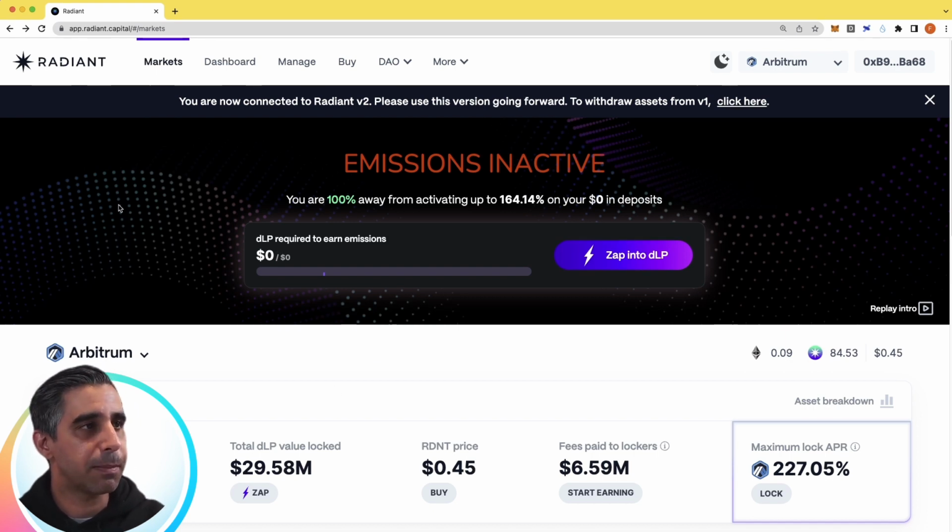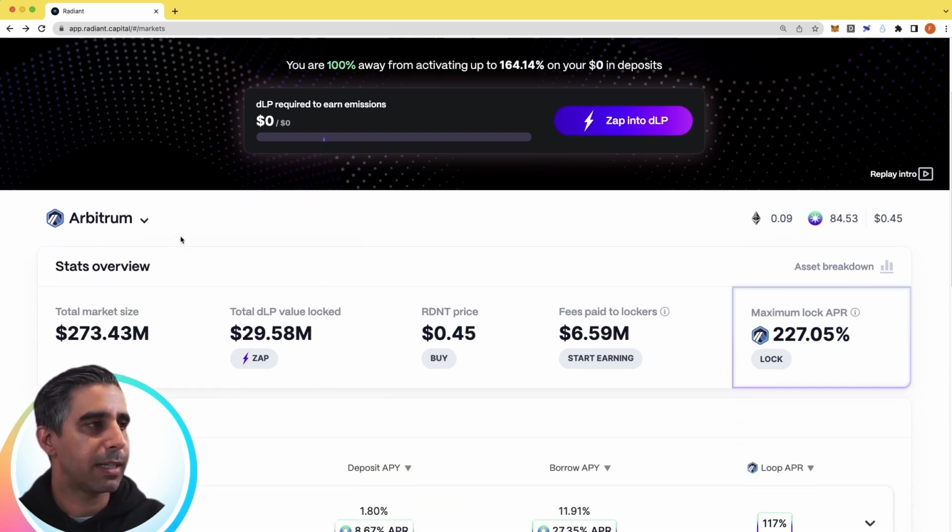So this is the markets page. What we have here is a bit of an alert that you are not entitled to emissions, especially if this is the first time you've jumped on and not done anything on the protocol. I will circle back to this piece and cover it off in a moment. The next part is it shows you what network you're on. So soon when you see Binance Smart Chain, you'll be able to switch there.